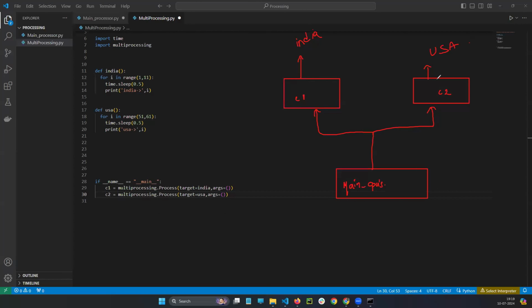C2 is starting USA. Now see, one CPU means after completing one function only, it will go to the next function. But here, what I am doing, if you observe, I'm creating two CPUs. Now I will tell CPU1 to run, CPU2 to run. This CPU continuously executes India. This CPU continuously executes USA. Because they are two different CPUs, you got my point, guys?